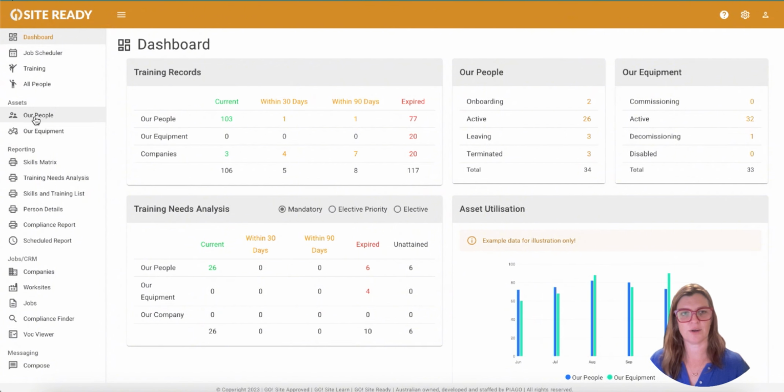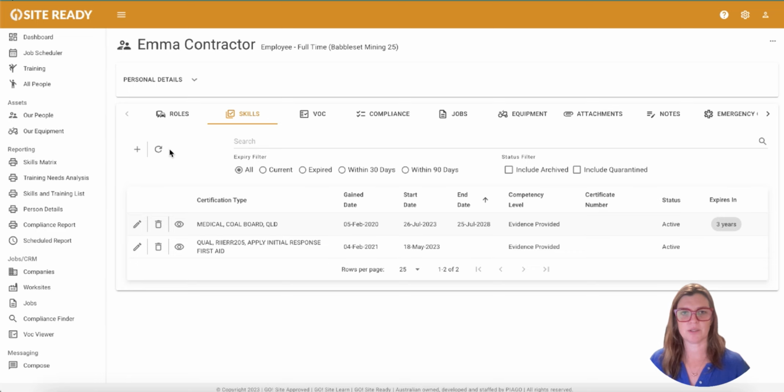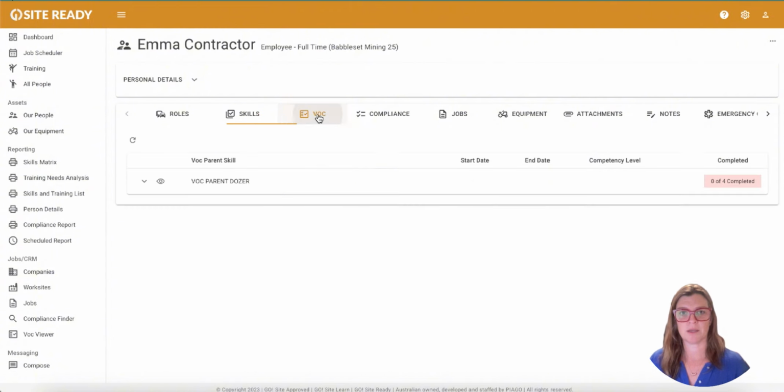First, let's head on over to our employee that we want to track their competency on. In this case, we're going to use Emma. In our previous video, we had created an asset role and assigned it to Emma, which is why we can see in this VoC tab here that she has some data. You'll notice that we have our parent skill for the dozer, and that it is also stating that she has 0 of 4 completed. Let's click the drop down arrow and see what it shows us.